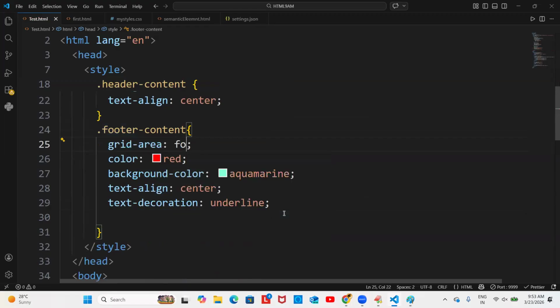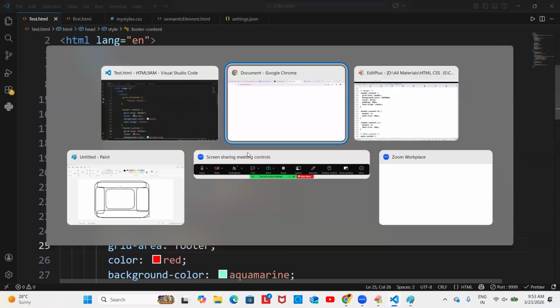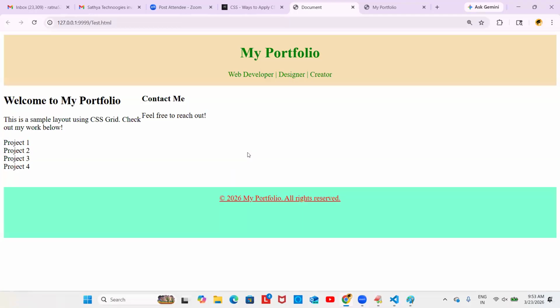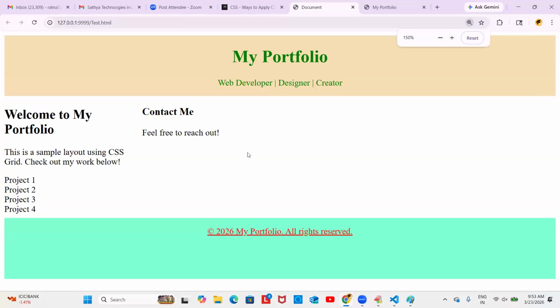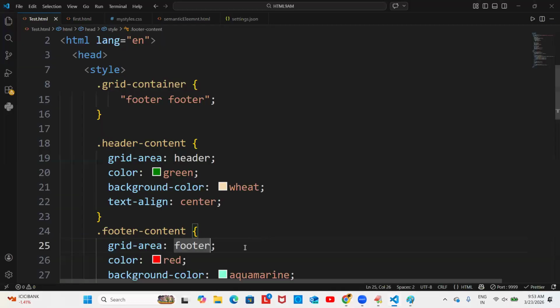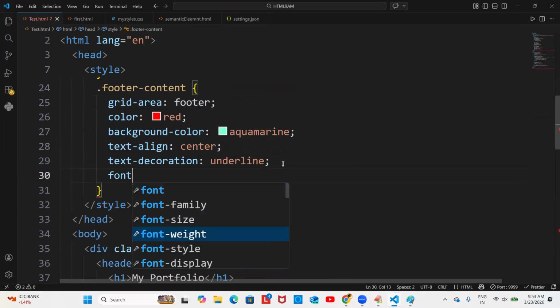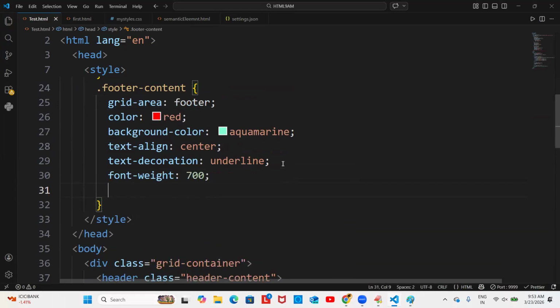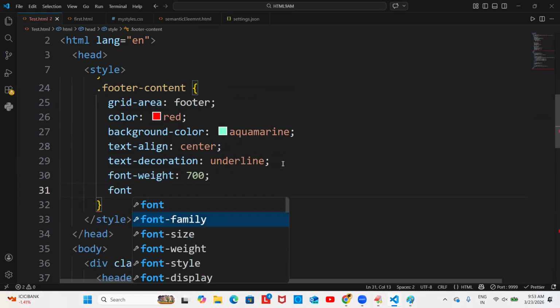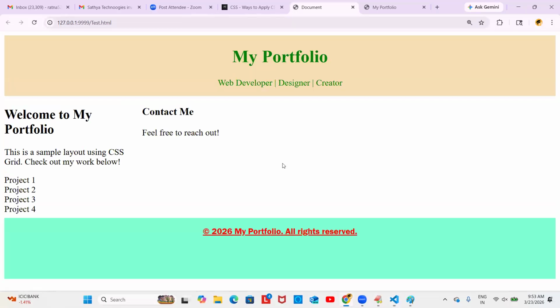Grid area is what? Footer, right? That's it. Grid area is a footer. Then you can go for the style, it's called footer is coming. Header is coming on what? Footer is coming. If you want a font weight, you can write the font weight 700 here, and the font style, font family. If you want, you can change the font family. You see, guys, the footer is coming like that.